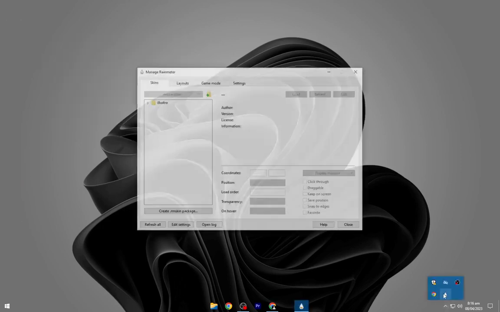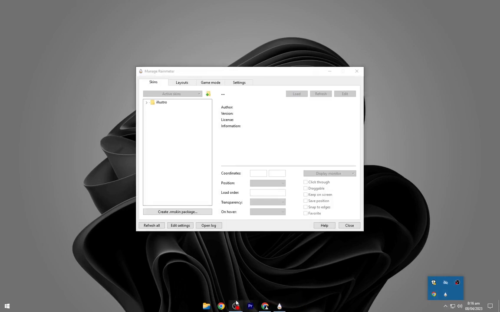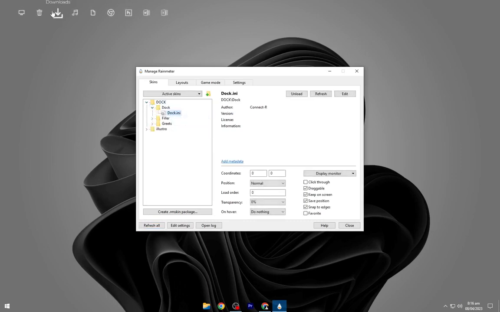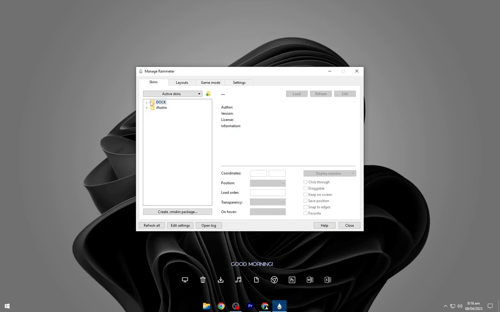Now go to the tray icons and open the Rainmeter from here. Make sure to refresh it. Now load all the skins shown in the video. Place all the skins as shown in the video.